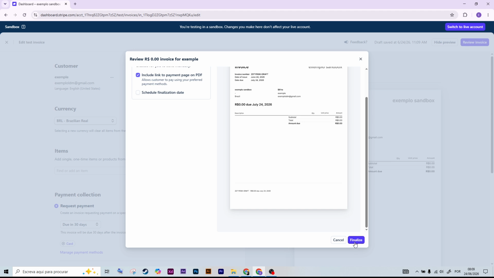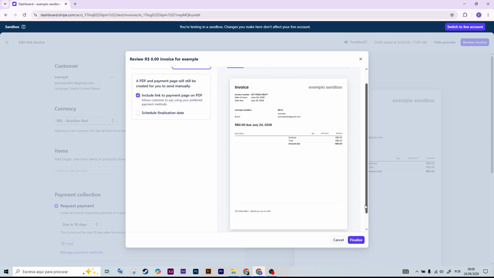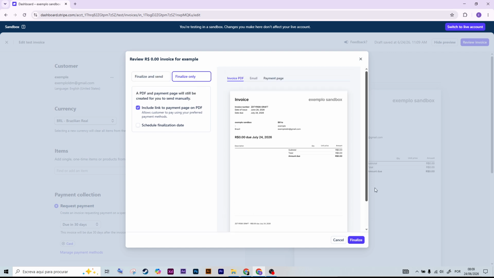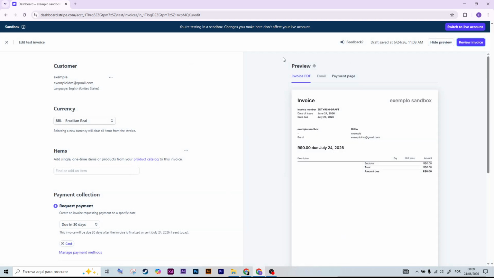Finally, return to the Invoices section anytime to track invoice status, send payment reminders, and view invoices that have already been paid. And that's it. You've successfully learned how to set up PayPal invoicing.